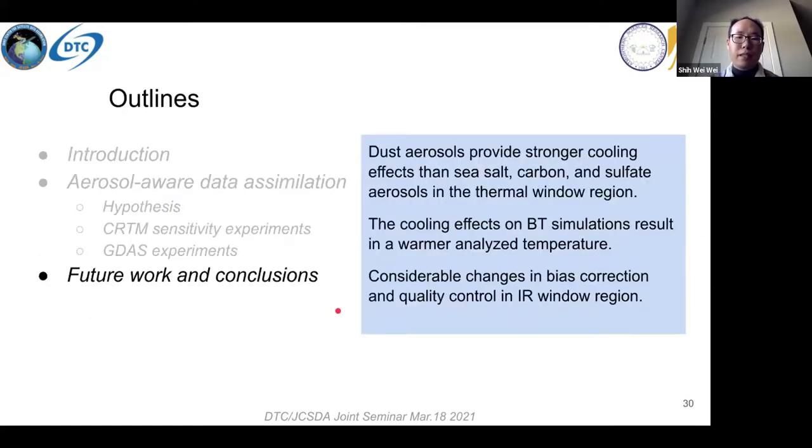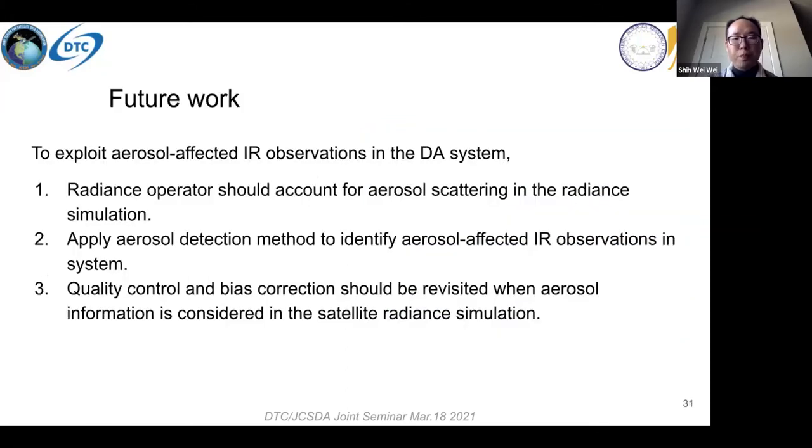So based on the sensitivity tests, based on the GDS experiment, we can see that dust aerosol also has the strongest cooling effect. And the cooling effect on the brightness temperature simulation will result in a warmer analysis temperature in the surface and lower levels. And we also do see considerable change in the bias corrections and the quality control in the thermal infrared window channel.